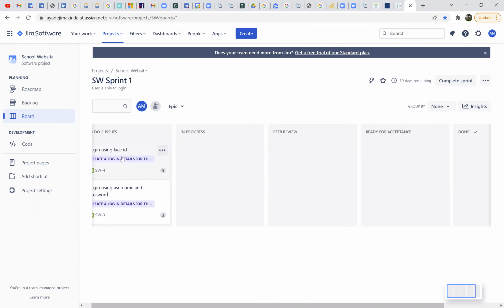So in my team, this is what we have. The peer review is if you need some other members of your team to review it for you. We only have 3 more minutes, so let me quickly rush this. Ready for acceptance: once the job is done by the software engineer, in my team, the product owner accepts it, right? So the product owner accepts it and moves it to done.